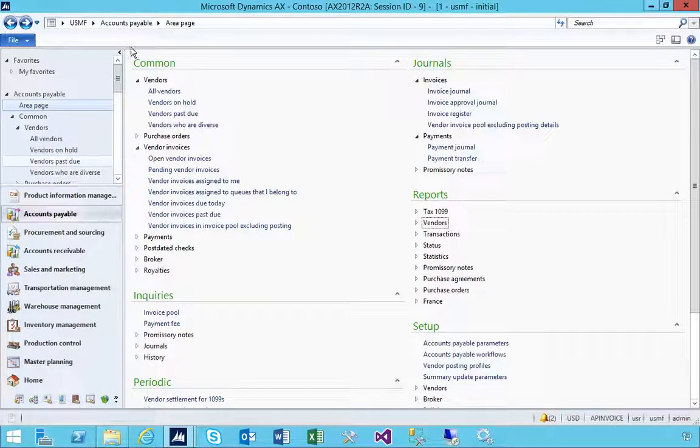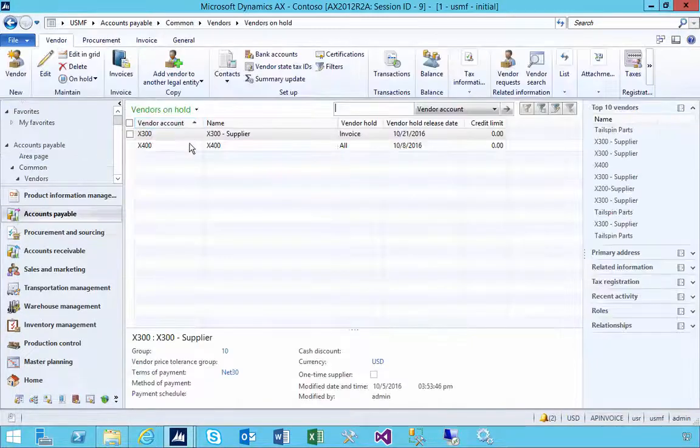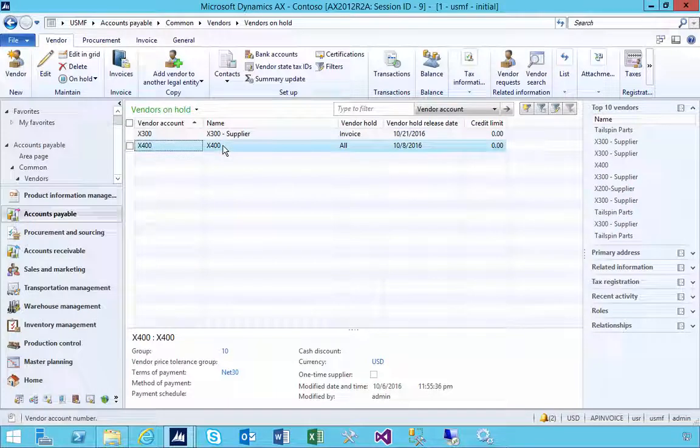I'm in accounts payable here. Let's have a look at the concept of the vendor holds release date. So if I go to the vendor holds list page, I'll see that I've got two vendors here, and I'll see the vendor hold release date.